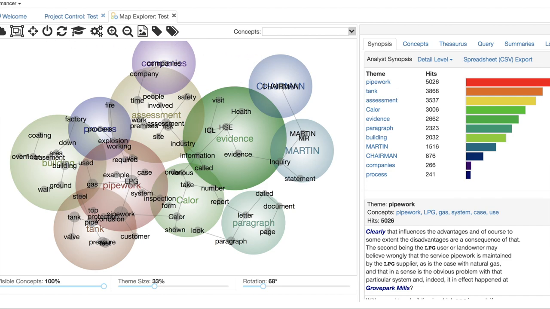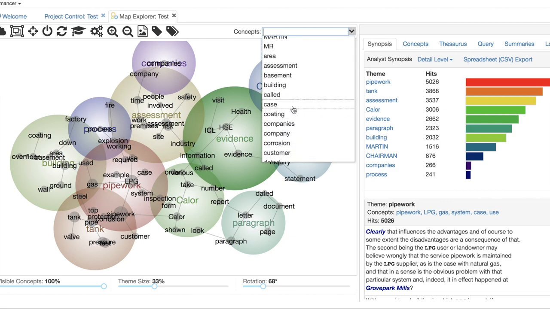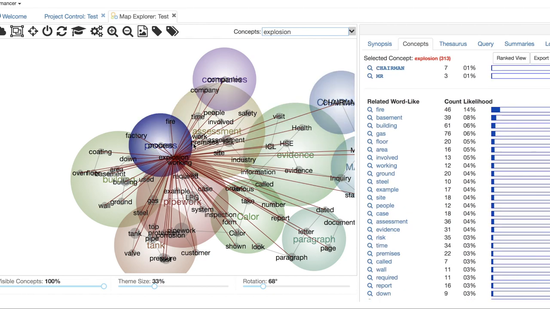There are also a bunch of tools, a button bar at the top of the map, so you can take snapshots of the map, export them. You can change some of the appearance, the size and the layout, and reset the map. If you can't find a concept, you can use this alphabetical listing to find where a particular concept is. So if we want to find where the explosion concept appears, it can show you that. It can also show you the connections, what concepts co-occur with explosion, as these red lines. And you can see those lines are mirrored over here. We can see what concepts co-occur with explosion in the ranked list to the right, as well as visually on the map.